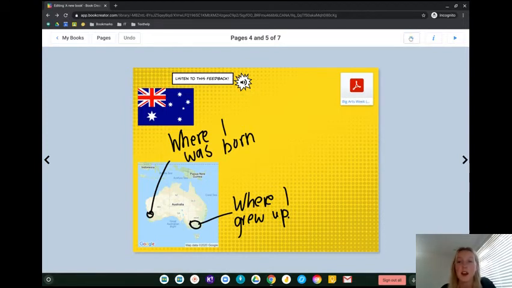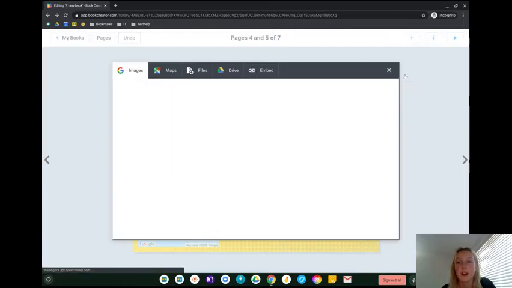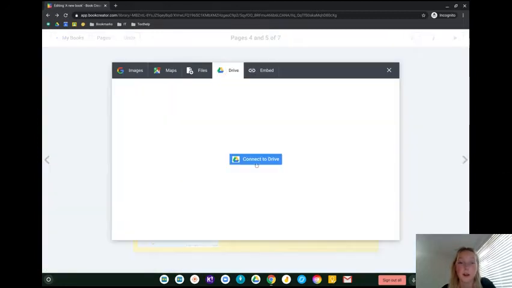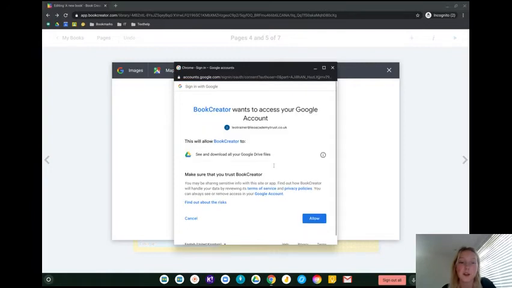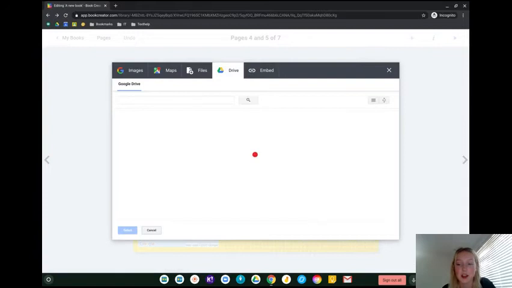You will have seen as well that I can also import from my Google Drive. So for that, all I need to do is just link it to my Google Drive here and allow the settings to be able to share that.